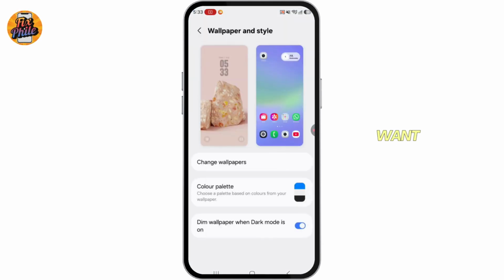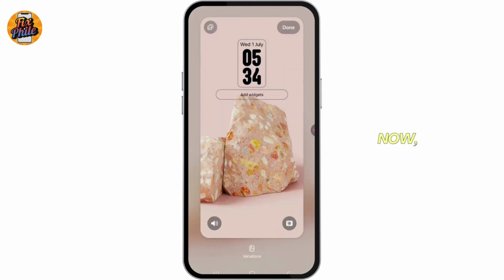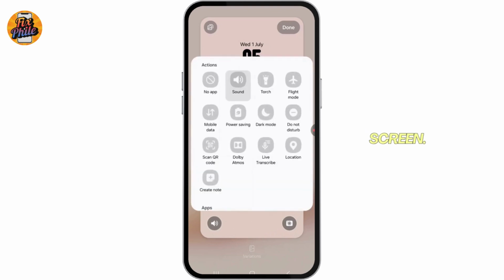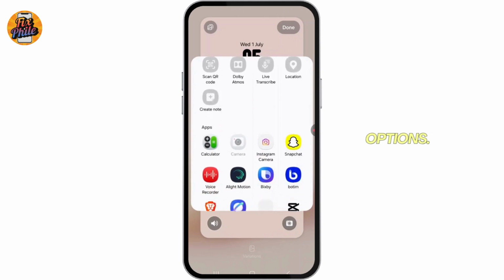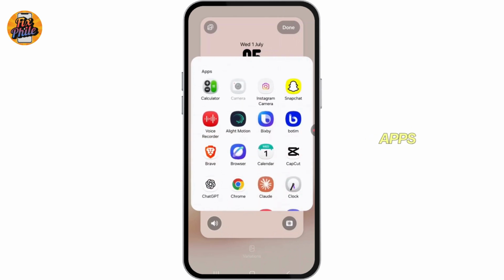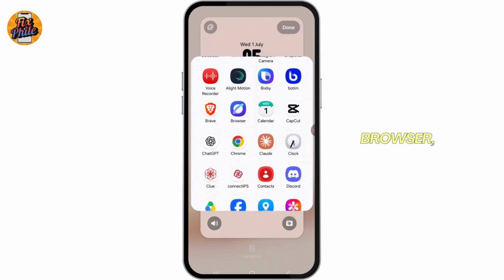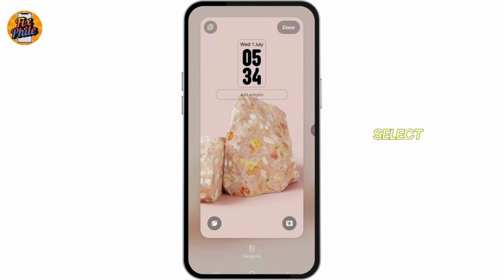On the next screen, you want to locate your lock screen. Go ahead and tap on that. Now you want to tap on the circle icon at the bottom left corner of your screen. Here, you're going to find different options. Scroll down until you get to the Apps section. Here, find the option of Browser, which is Samsung Internet. Go ahead and select that.